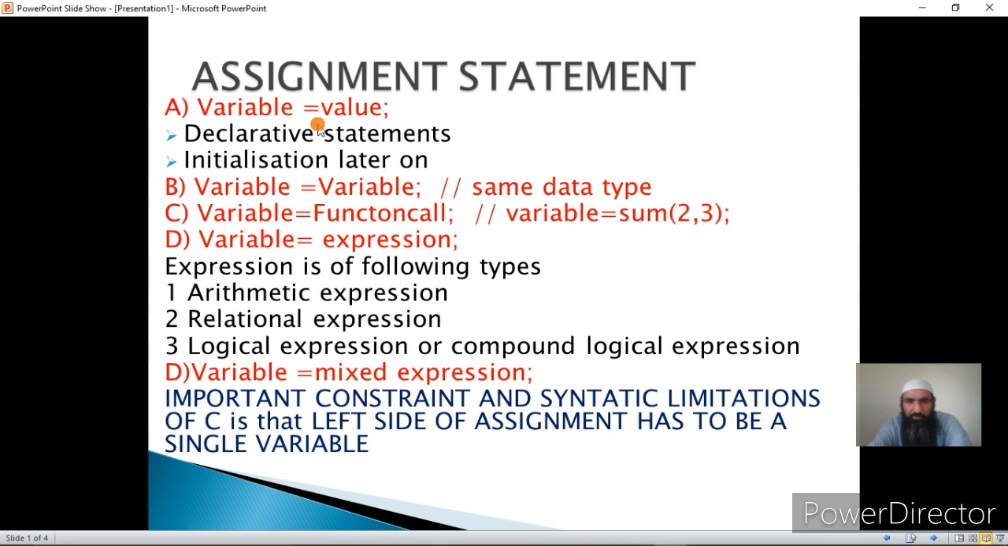Then we have the third form, which you can understand now because I have already delivered a lecture on functions, that is variable equal to function call. An example is given on the right side, that is variable equal to a sum function, say sum, to which I am passing two values 2 and 3, and it is returning me a value. You'll see this on the IDE platform.